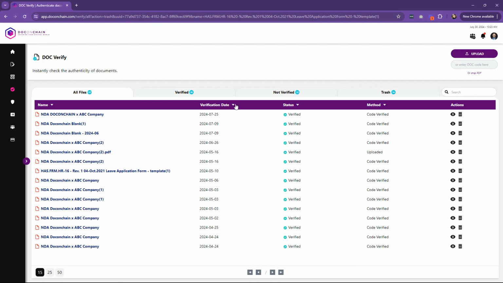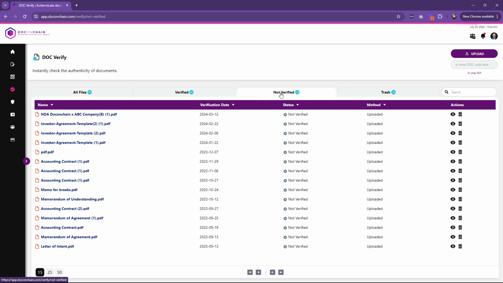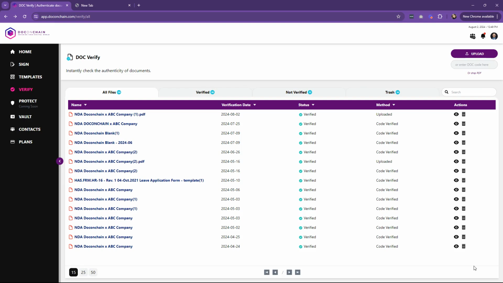On the dashboard of the Doc Verify, you can see all the files that you have uploaded or verified on our platform. You can also sort this out using the tabs above for all files, verified, not verified, and trash. Here are the different ways to verify your document.